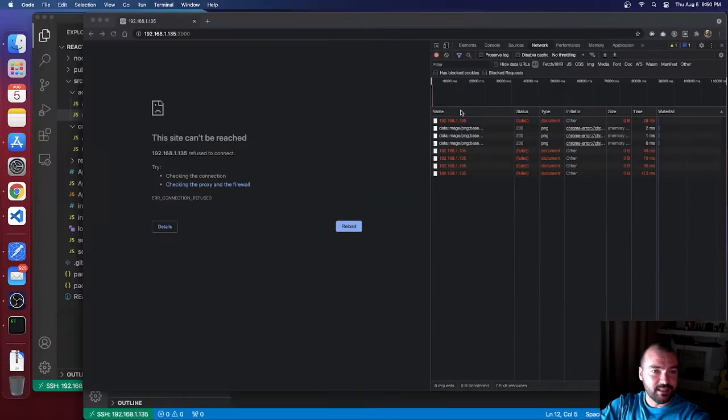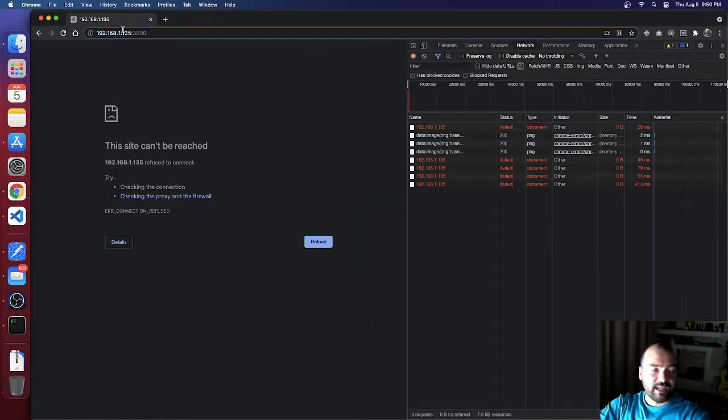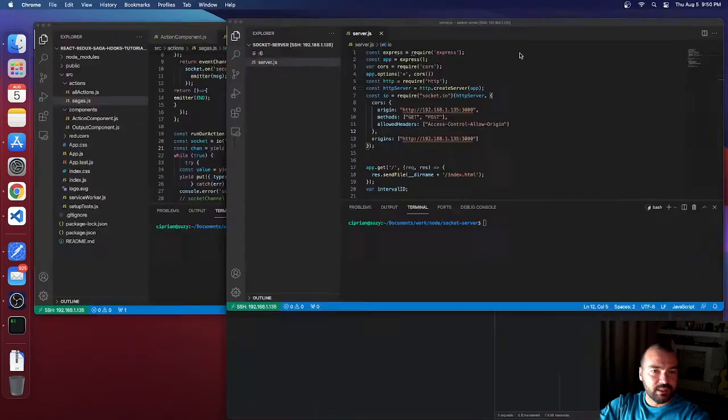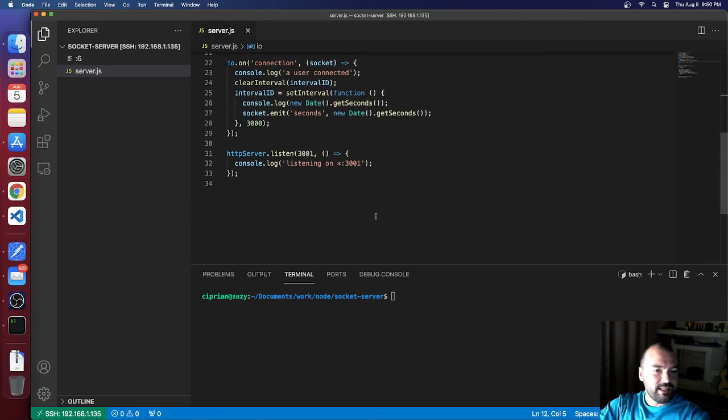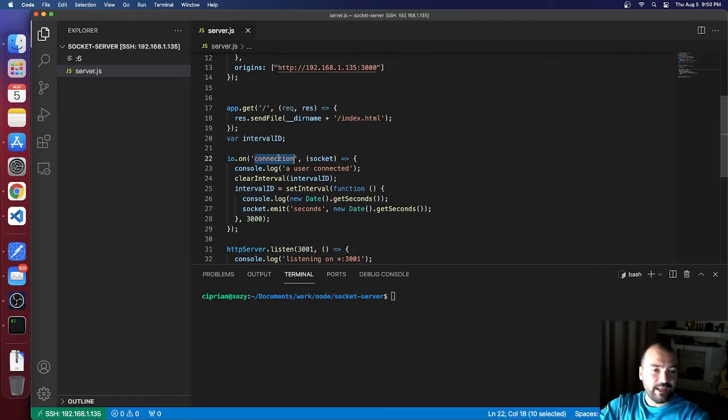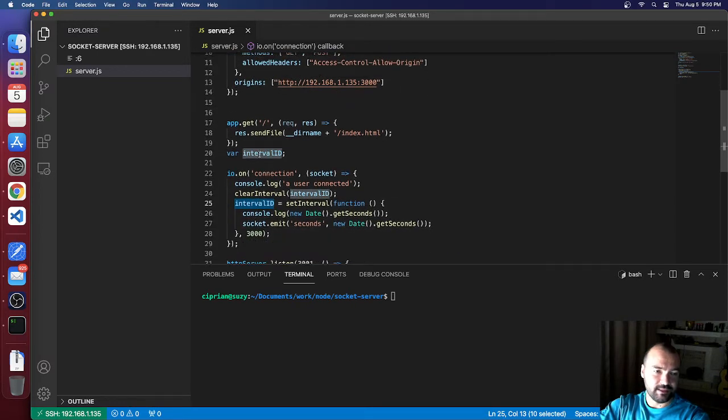As you can see, the browser is supposed to connect to an IP, right? Okay, so if I go to the server, I'm going to see here that when the socket receives a connection, it shows a console log of a user connected. So I'm going to see in the console user is connected, and then I'm going to clear the interval that I'm going to create up here, because the interval is globally available up here. So it's a variable that will receive the interval ID, so that I may clear it on each new connection.